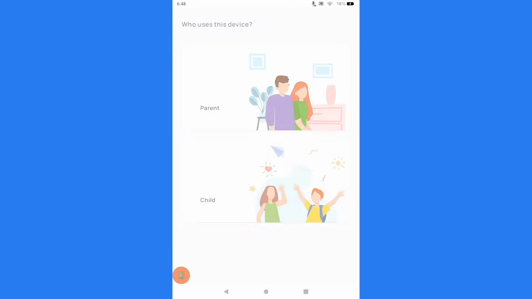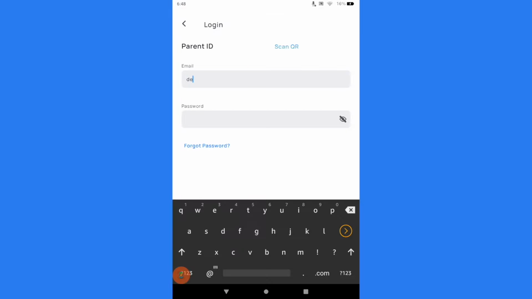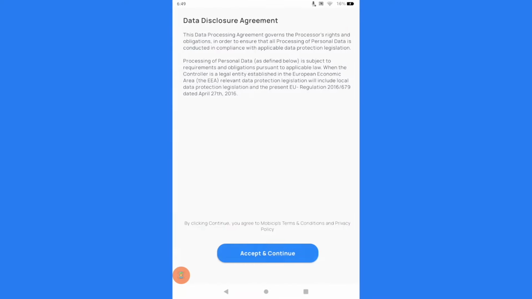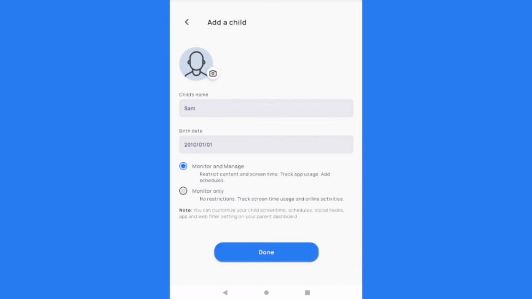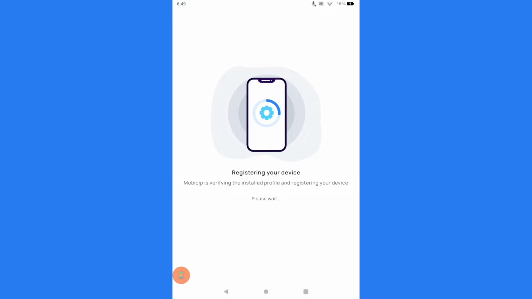Open the app, select Child, and log in with your Mobicip email and password. Accept the data disclosure agreement and agree to give permission to the Mobicip app to manage the device. Click Add a Child to add your child or select the child who will be using this device.